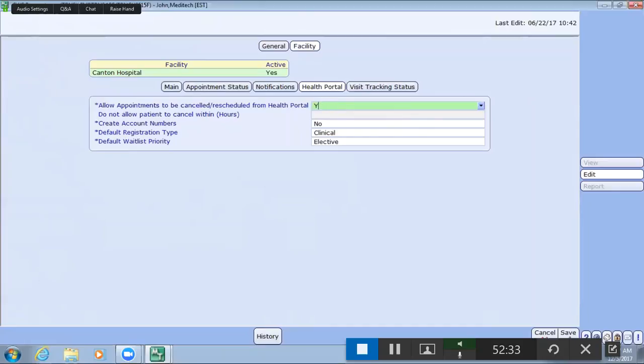If you do set that to yes, you have the ability and you are required to define the number of hours where they cannot cancel the appointment from the scheduled date and time of that appointment. So we could say that if it's within 5 hours of the appointment start time, they're not able to cancel. Create account numbers: do you want the ability to have the appointment create account numbers? It's a yes or no field.